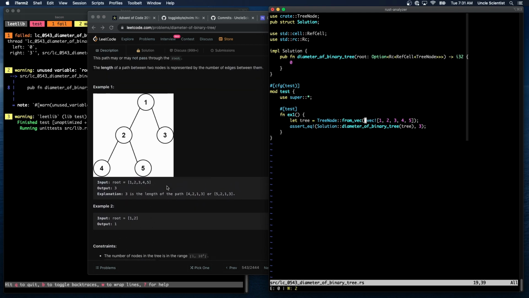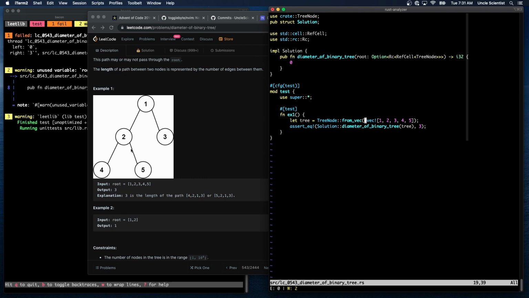0, 1 has a 1. Sorry, 1, 2 has a 1. This is 3. Because I don't think it's just the height of this plus the height of that. I don't think you can do it that way. Let's try it that way and then see what tests fail, and then we can learn from that mistake.